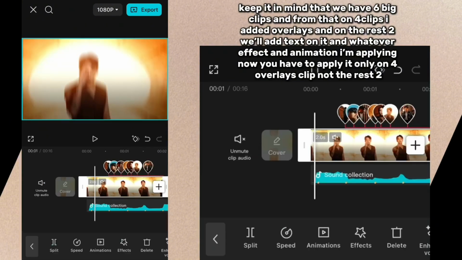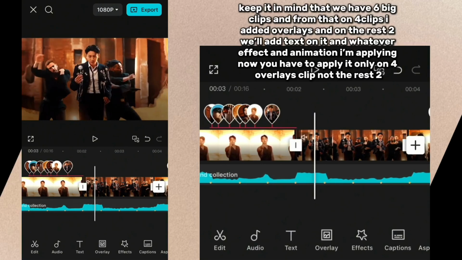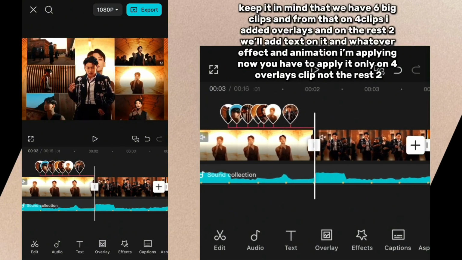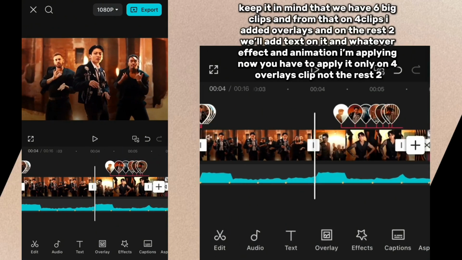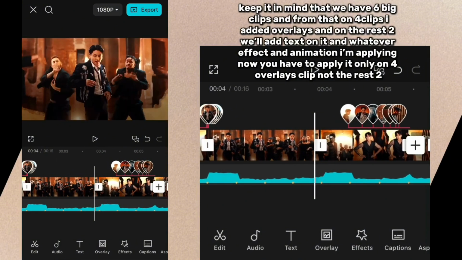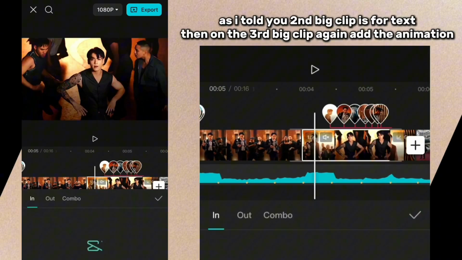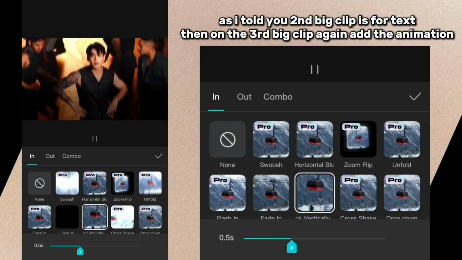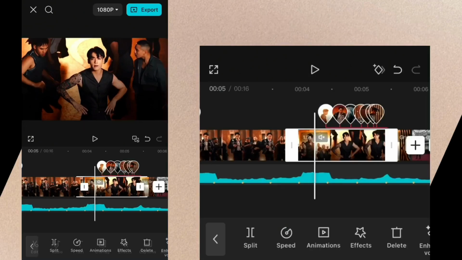Keep it in mind that we have 6 big clips and on 4 of them I added overlays, and on the rest 2 we'll add text and whatever effect and animation I'm applying. Now you have to apply it only on 4 overlay clips, not the rest 2. As I told you, second big clip is for text. Then on the third big clip again add the animation.